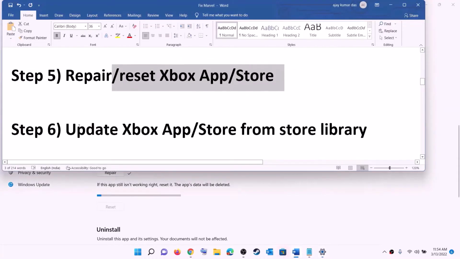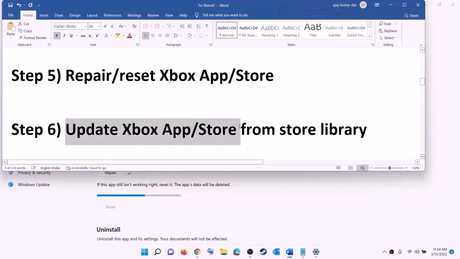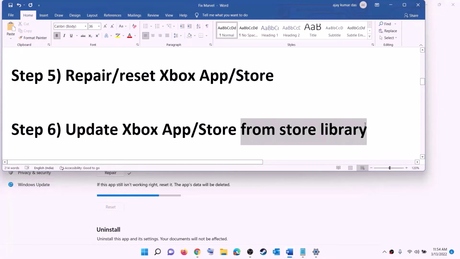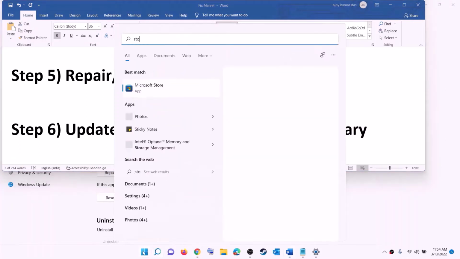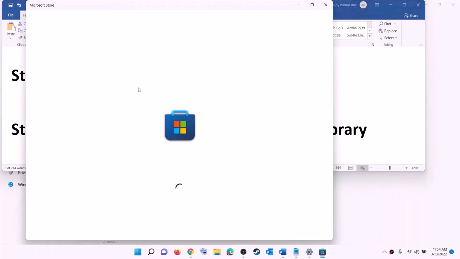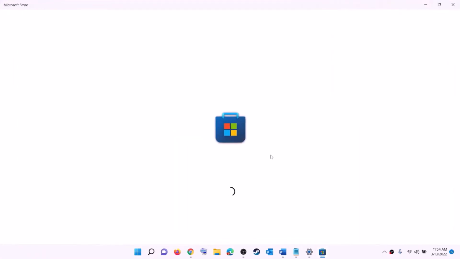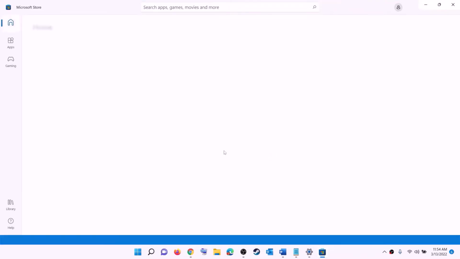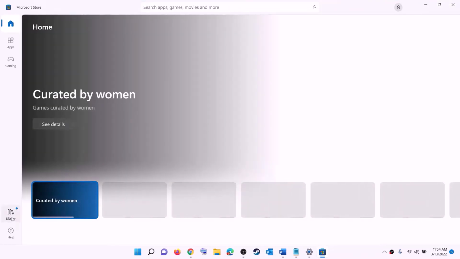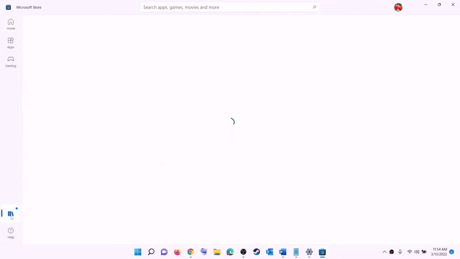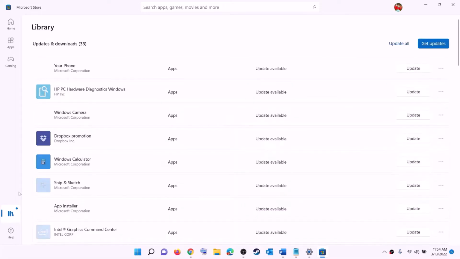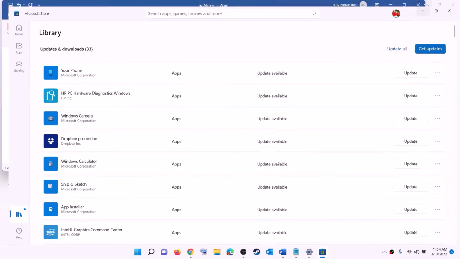Now the next step is to update Xbox app and store and other apps from store library. So open Microsoft Store on your computer. Now on the bottom left here, you can see library option. So click on library. And then once you click on library, on the top right here, you can see the option which says get updates. So click on get updates. And once all the updates are installed, try to install the game.